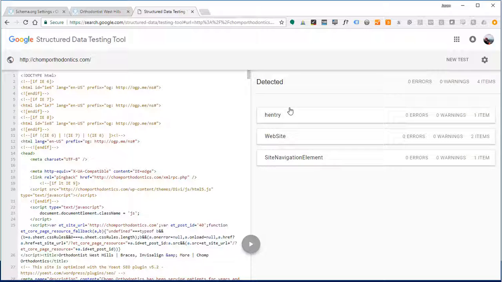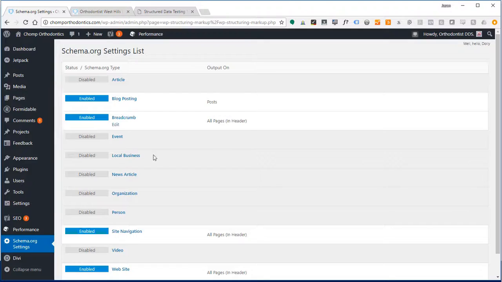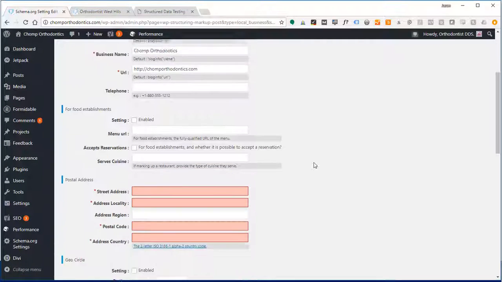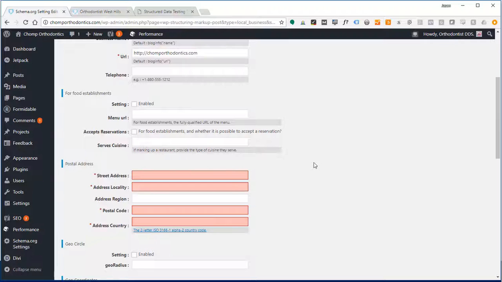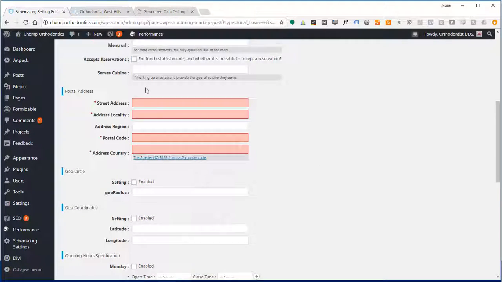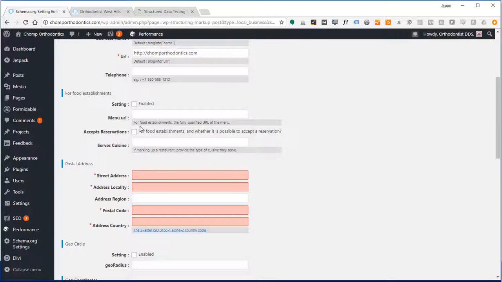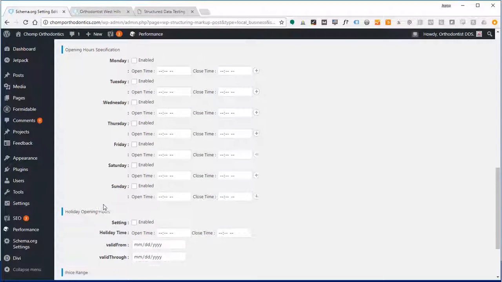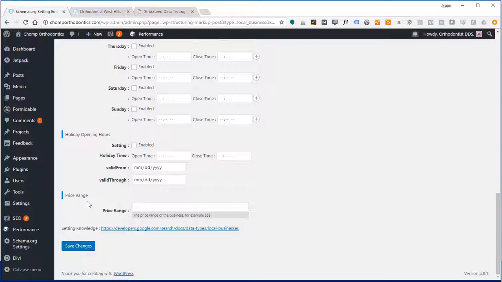Now what we want to do is enable, because we're a one location site, we want to enable the local business. So if we enable local business, let's take a look. Now, I don't like using this local business. I like to input it myself because I like to add a little bit more information. All right, so we got geo circle, address, serve cuisine for food establishments, opening hours. I mean, this plugin makes it really easy.